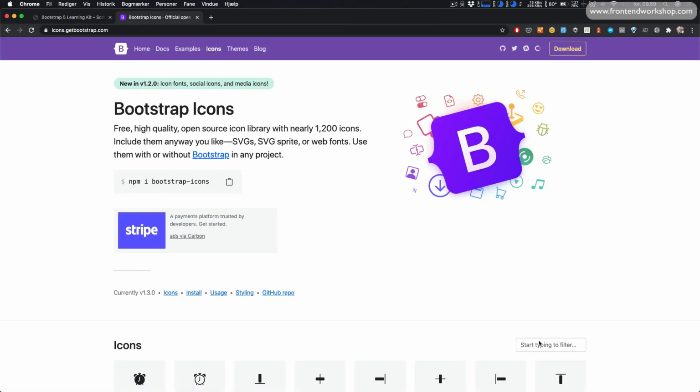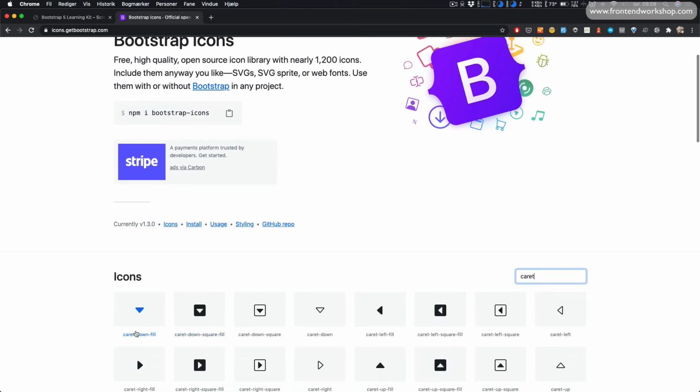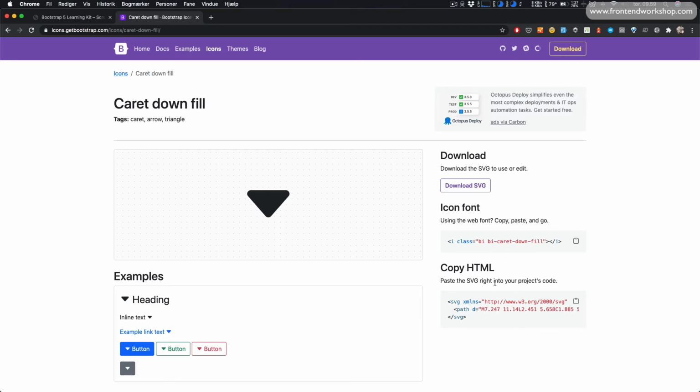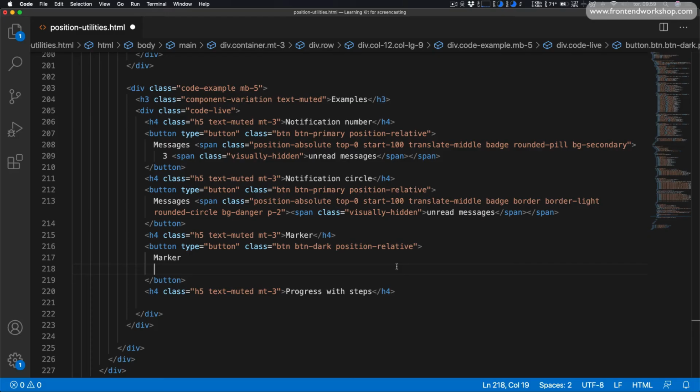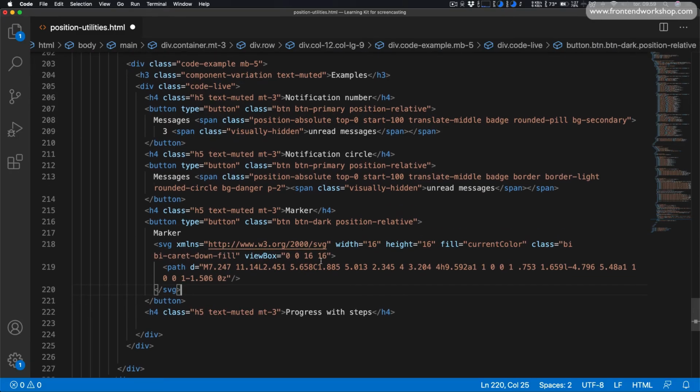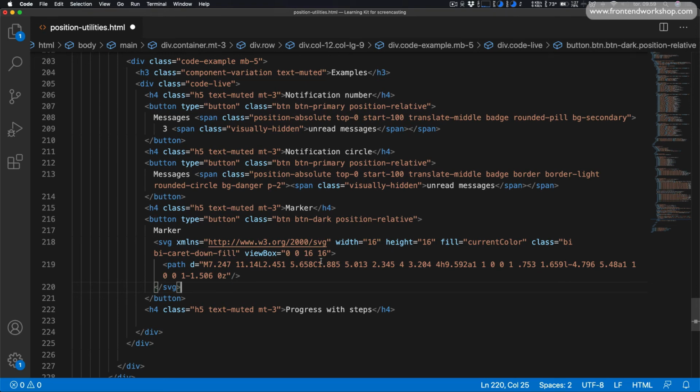icons.getbootstrap.com. Then we'll search here for caret and take that caret down fill icon, and then simply copy this HTML, the SVG code. We'll paste it in right there. And now we'll add some classes. We already have the classes BI, which is short for Bootstrap Icons, and BI caret down fill.